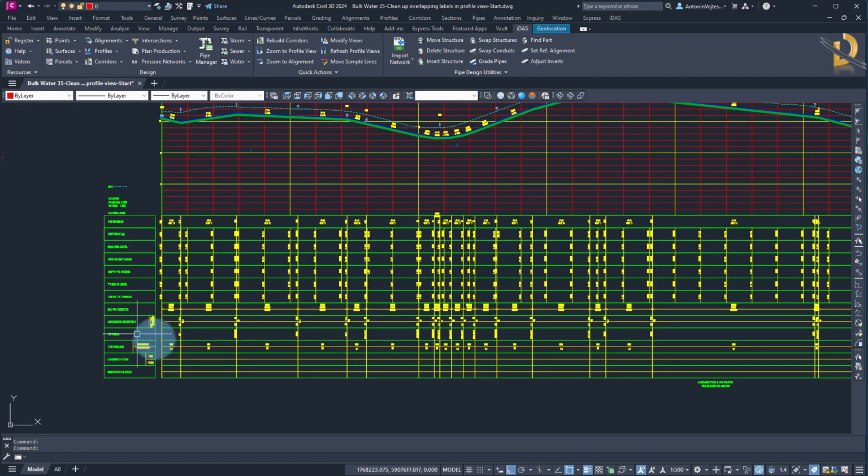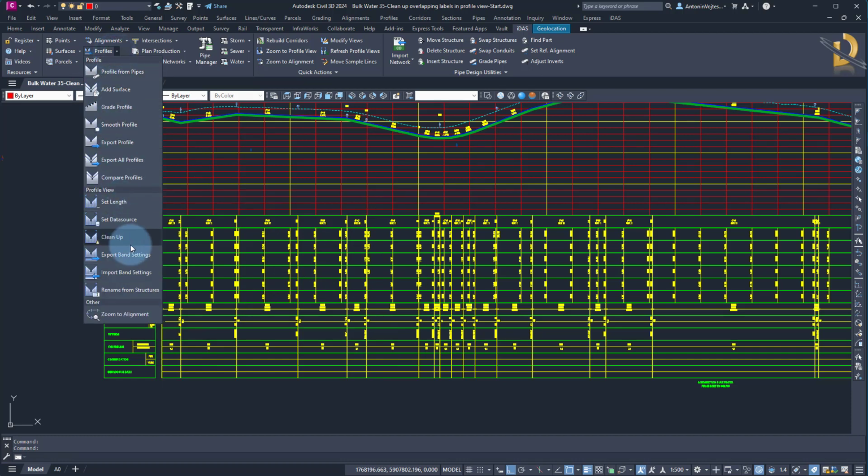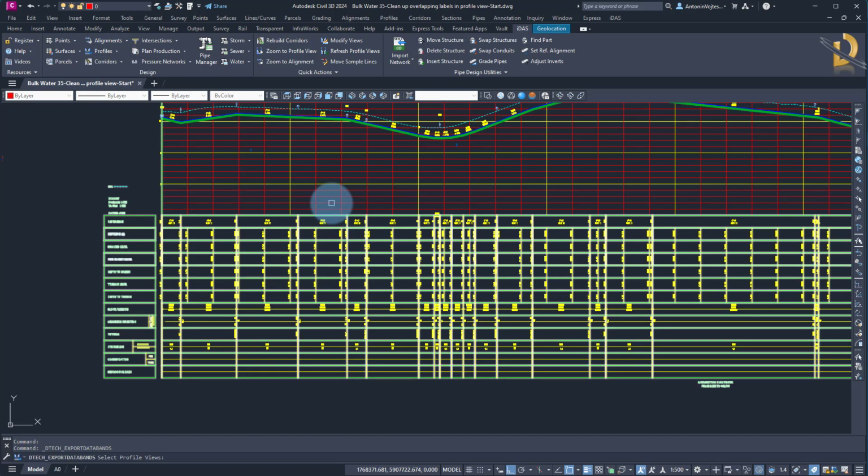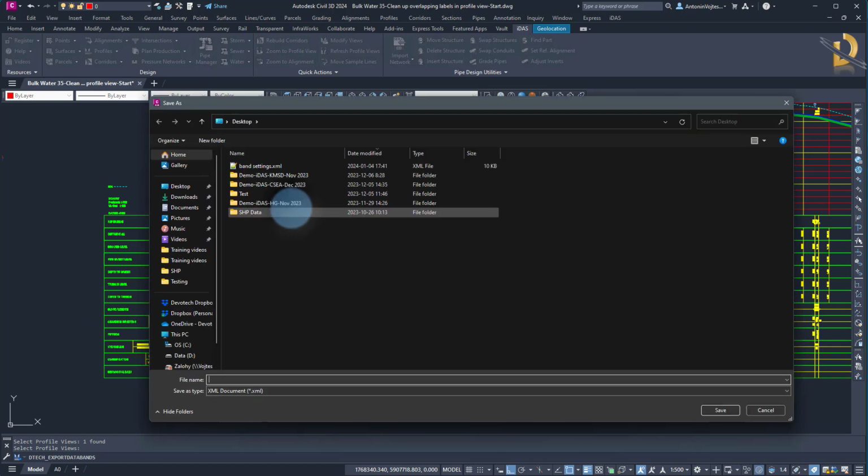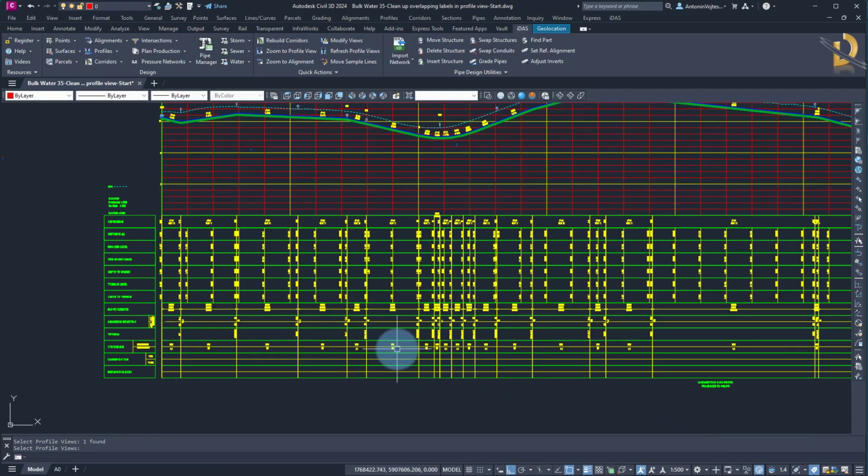And if you create a new band set and all settings are done, you may also consider to export your band settings for future. So you can select your profile view, and then I have a new band setting, so I save it as a band settings, save, and I have it for my future work.